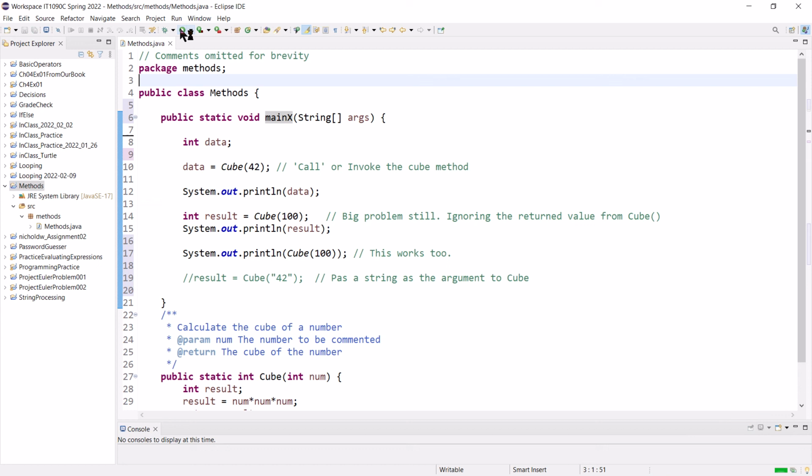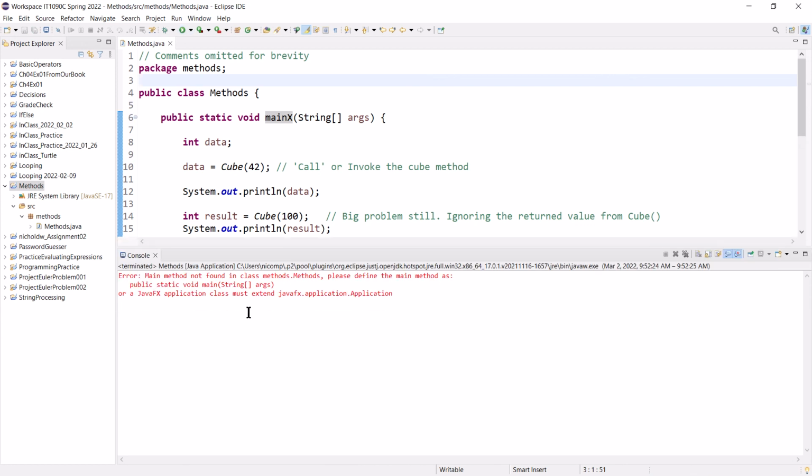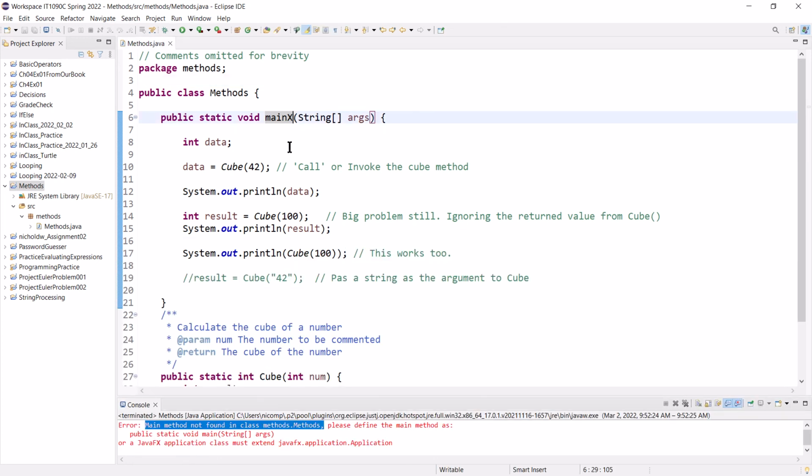And I click run, it says something rather cryptic. Main method not found in class methods.method. That's helpful, but a JavaFX application class must extend. That's pretty scary right there. So if you read the first part of it, hopefully it would trigger a memory that you don't have a main. And if you read on, you might just get all jumbled up. But that was a typo, and I will remove it. Everything's good to go now.